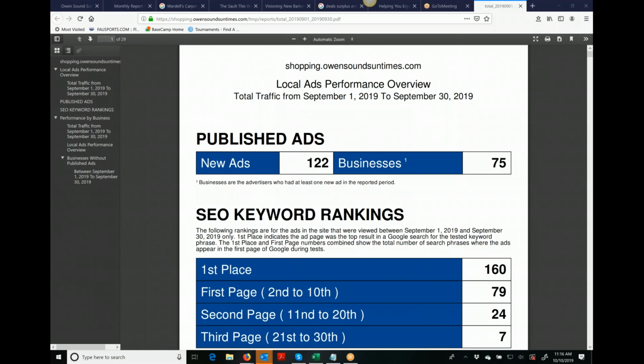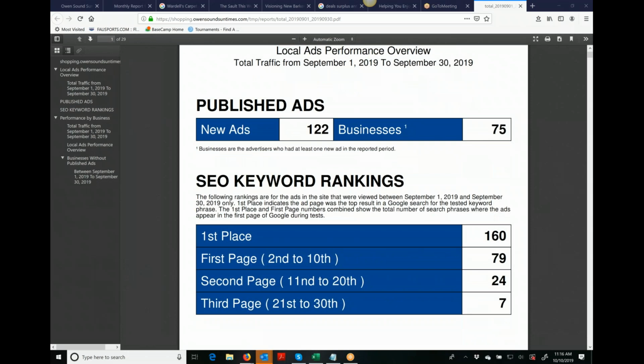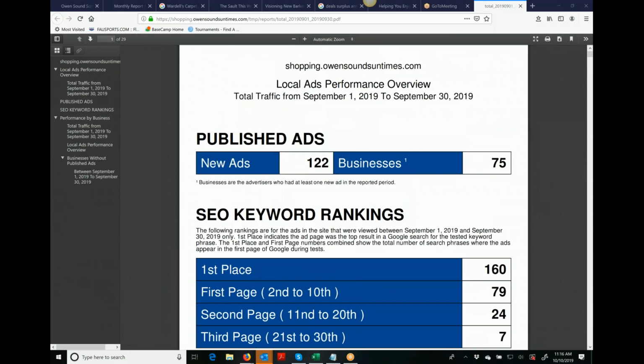Perfect. Okay. So if there's some people that need this report and they're not getting it, just let Pam or Derek know. And this is what your newspaper report will look like. So this is an aggregate of all your advertisers.